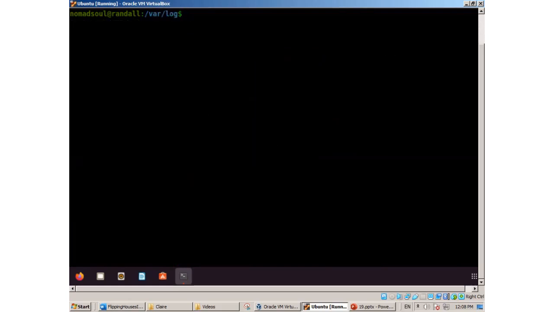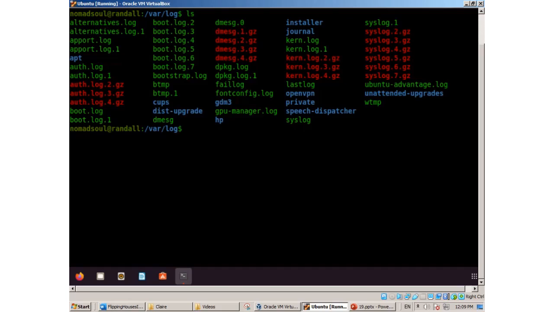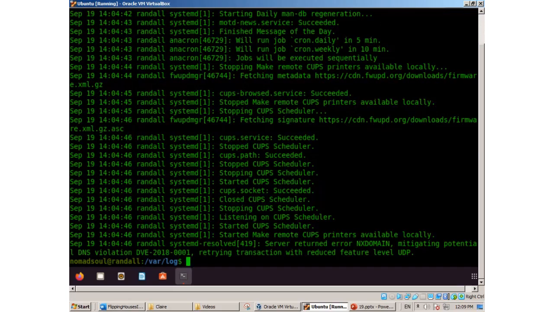Alright, what about one of these zip files, these GZ files? How do we get into one of those? So there's a little program we can use called zcat, and let's do syslog.7.gz. Should be able to open that up. And we did, yeah. Alright, so these are log files that were zipped up.